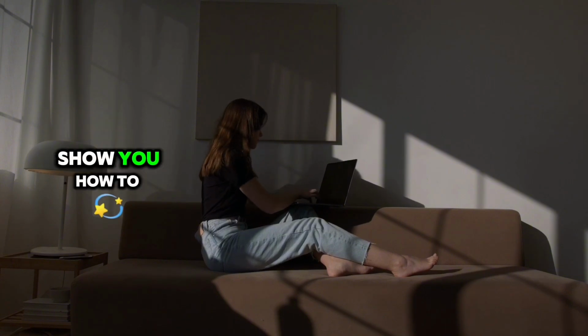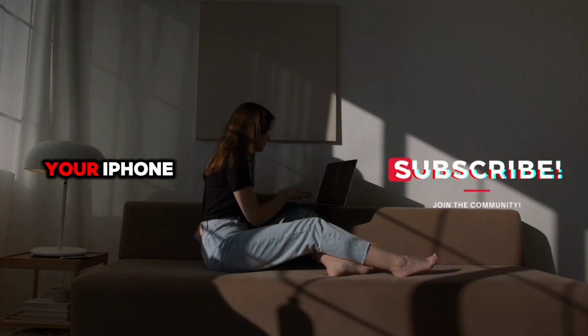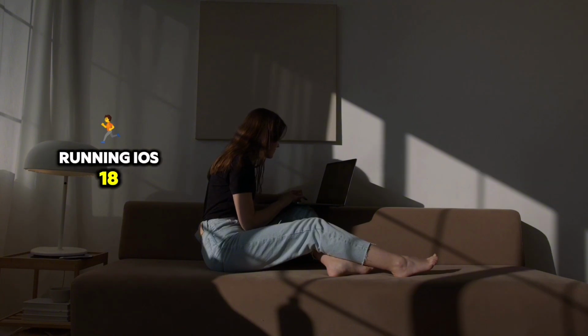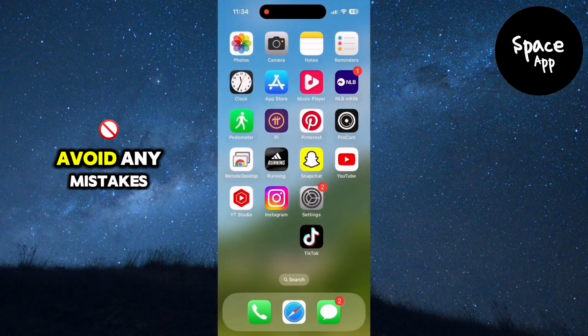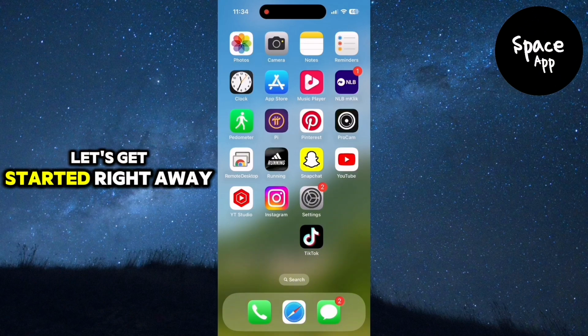Today we're going to show you how to change the tint and app color on your iPhone running iOS 18. Make sure you watch until the end to avoid any mistakes. Let's get started right away.